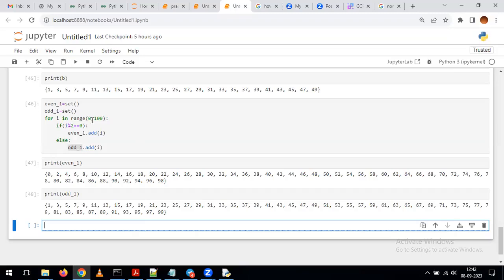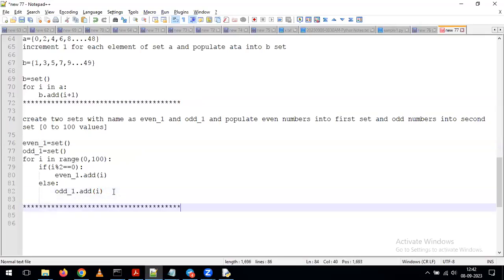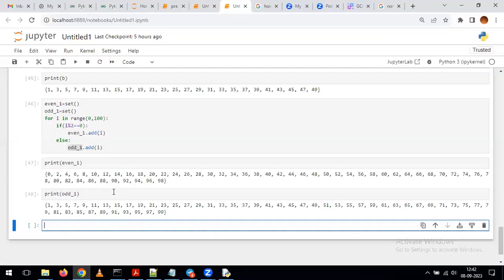Okay, now in the same way, I will give one more requirement. Try to do the answer. Sir, in the if statement we are writing equal to 0. Yes. If I write if not equal to 0 and take it as odd, can that work, sir? Yeah, we can do it like that also.